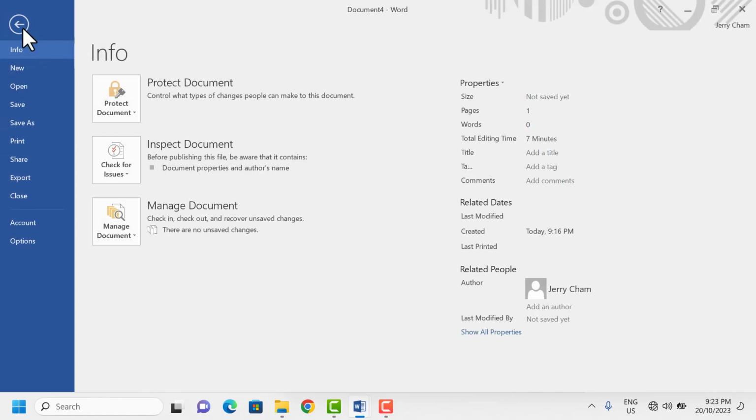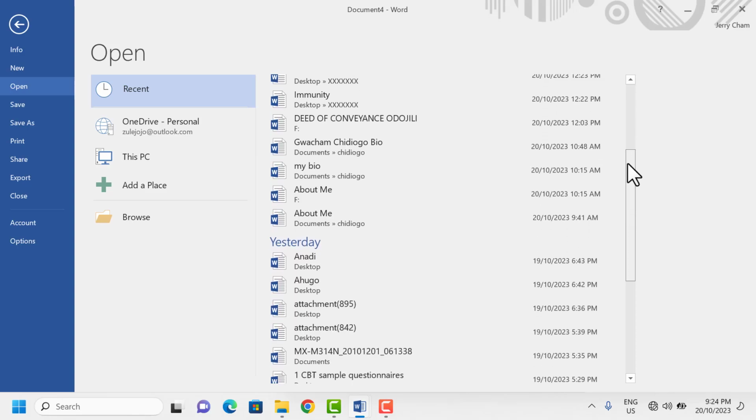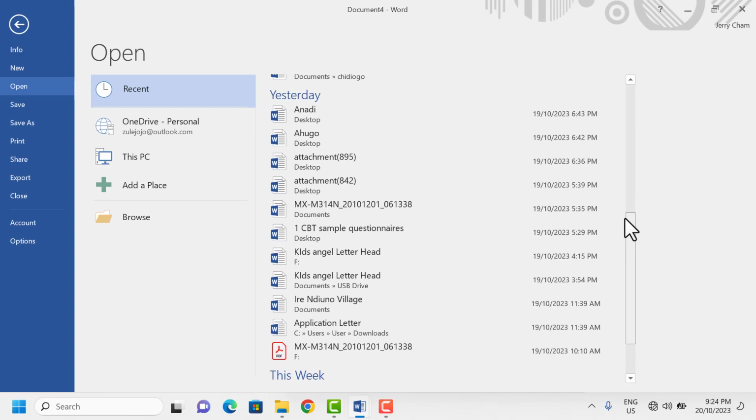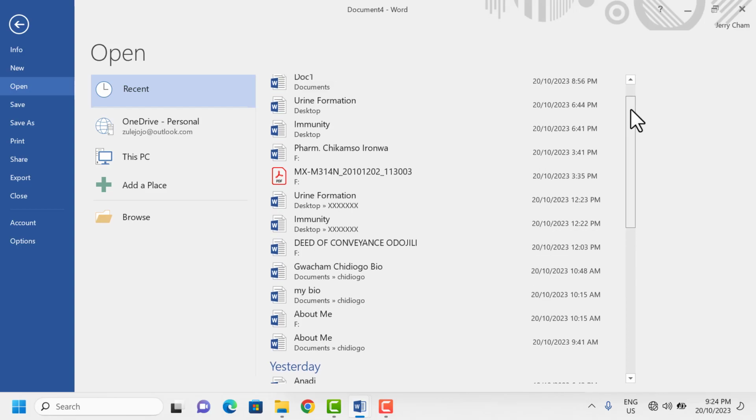If you want to open a new document, all you need to do is click on the open menu command, then the open dialog box or the open ribbon appears on the right side. On this side you see the list of recently used documents or recently opened documents so far, about 20 of them.